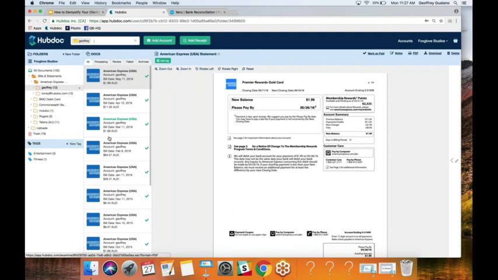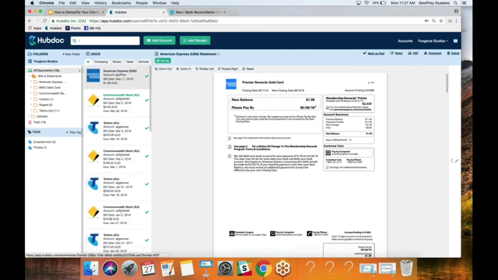So in the future, if Hubdoc fetches a new American Express statement, it'll automatically sort that document within the Jeffrey folder. So helping you save a tremendous amount of time, because not only is it automating the collection of your client's documents, it's also automating the organization and categorization of those documents. So that is just an example of how Hubdoc automatically fetches something like a bank statement from a financial institution.